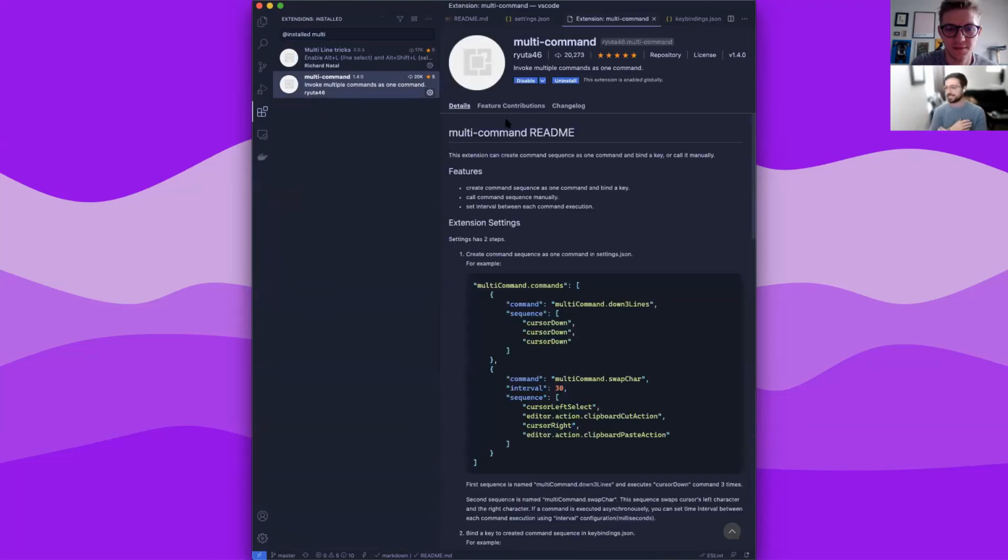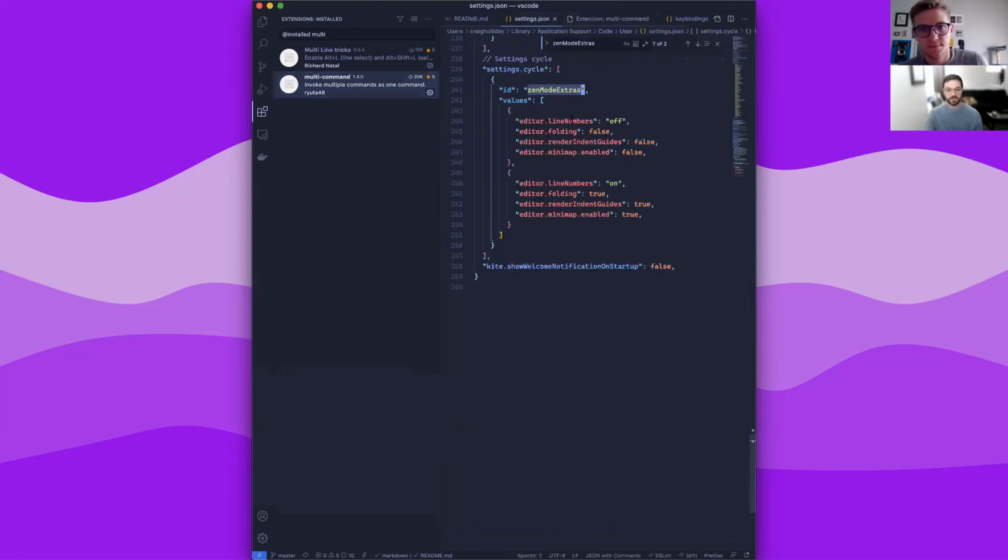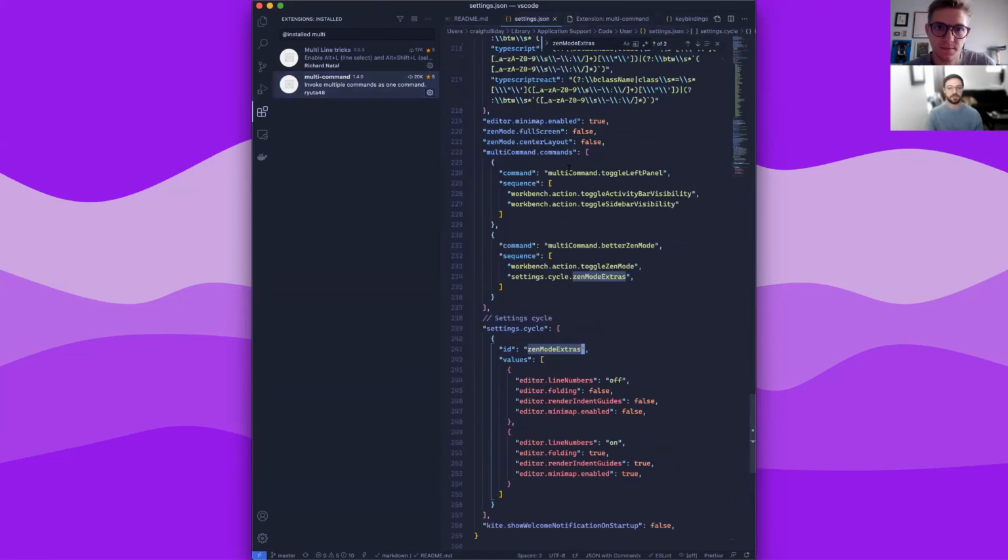MultiCommand is very close to settings cycle. Once you run a command, you can run multiple things in a sequence instead of just running a single command. And once again, there's a special syntax in your settings. You define multicommand.commands that are available. Command, which is going to be the ID of the command, and then the sequence of commands that you're going to run.